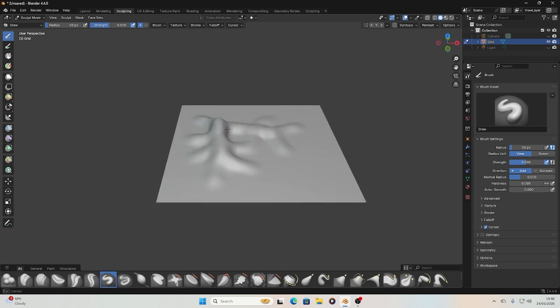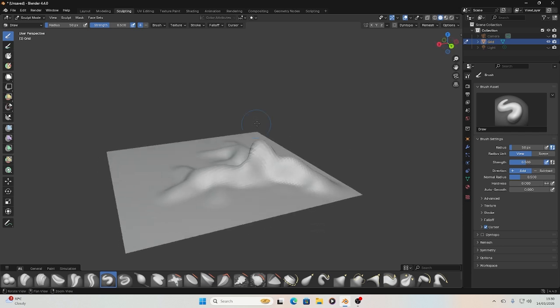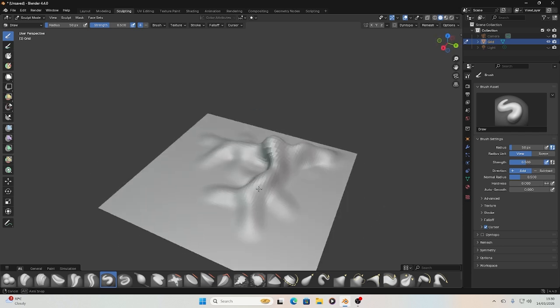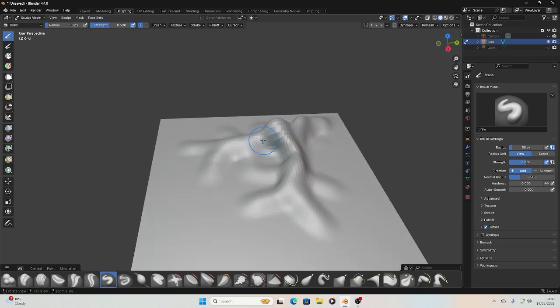My peak of my mountain is sort of going to be in this corner, so we need to build that up a little bit. And obviously we want it to get smaller as we go further down, so we're going to do less at the ends as we go further down. And as you can see, we're starting to get that form. It doesn't look quite natural, it looks a bit rounded, but we'll deal with that in a bit.